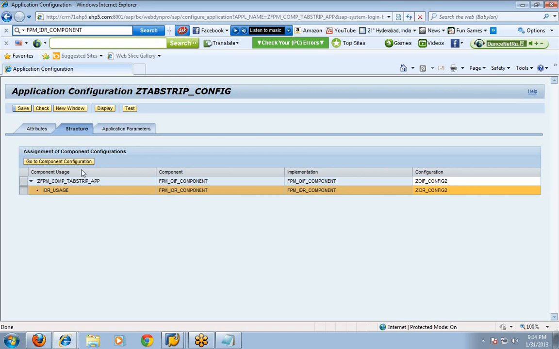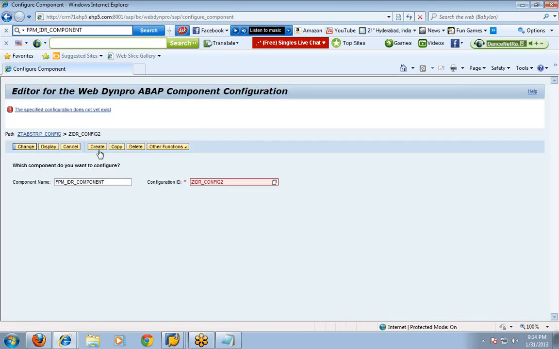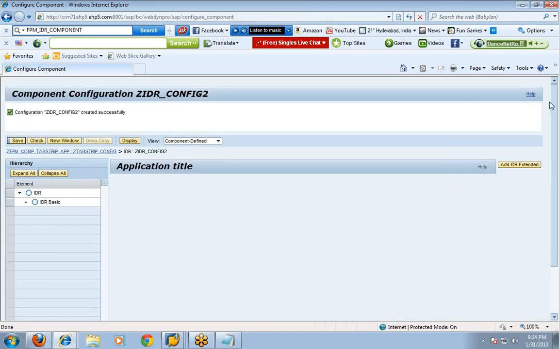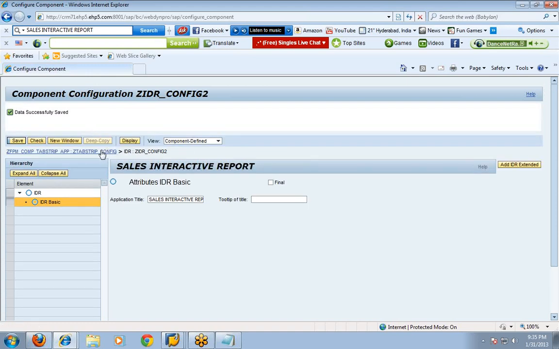After providing these things, first choose IDR, then go to component configuration and provide the title. Just click on create, save it in your package, and you can see IDR basic. IDR basic is for providing titles. Say for example, sales interactive report. You provide any name, you'll get that application title. Just save it and go back to the previous screen. There is a link here to go to the previous screen.